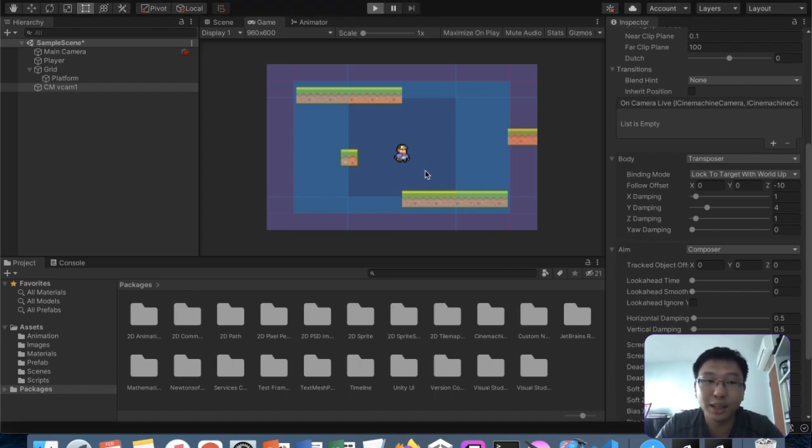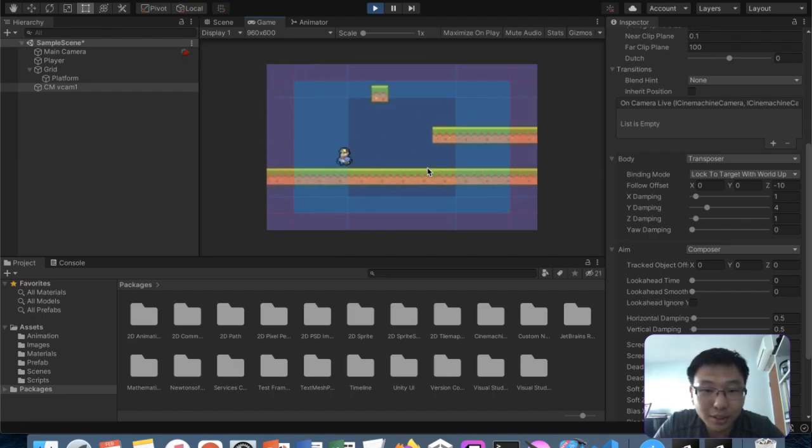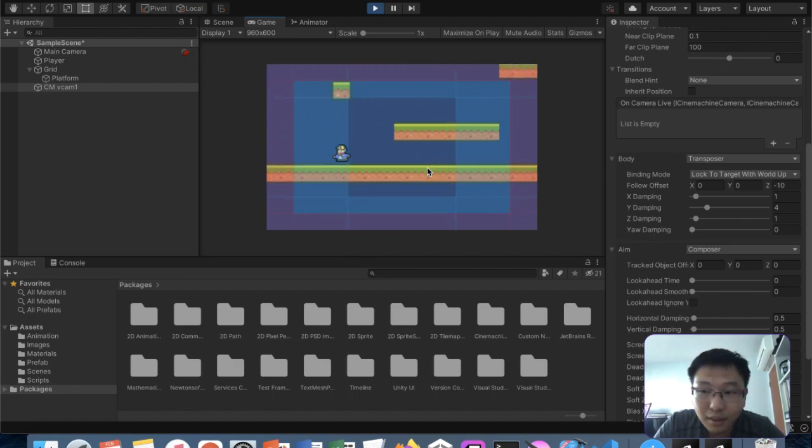I mean, this is not a 3D game. This is a 2D game. Supposed to stay still. Why is it rolling? Okay, please no roll, please. Lock to target with roll up seems to be doing the job.